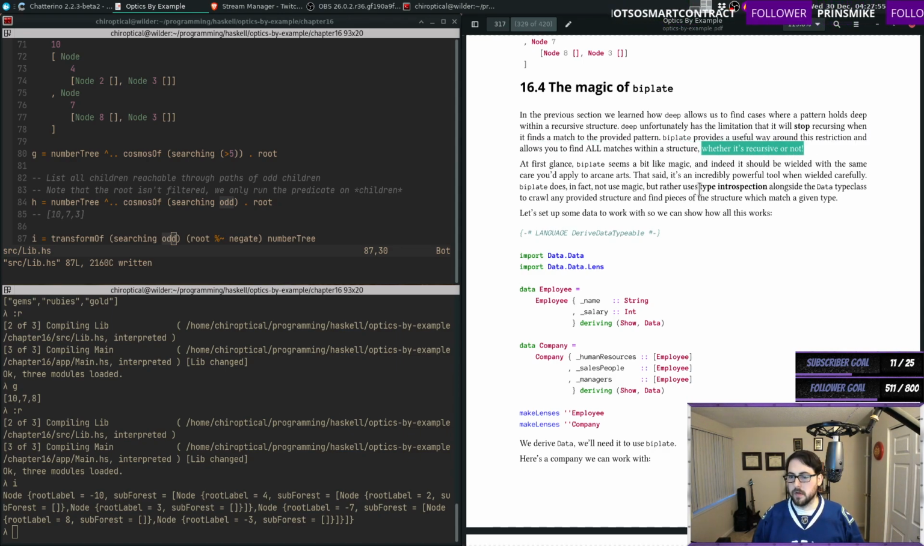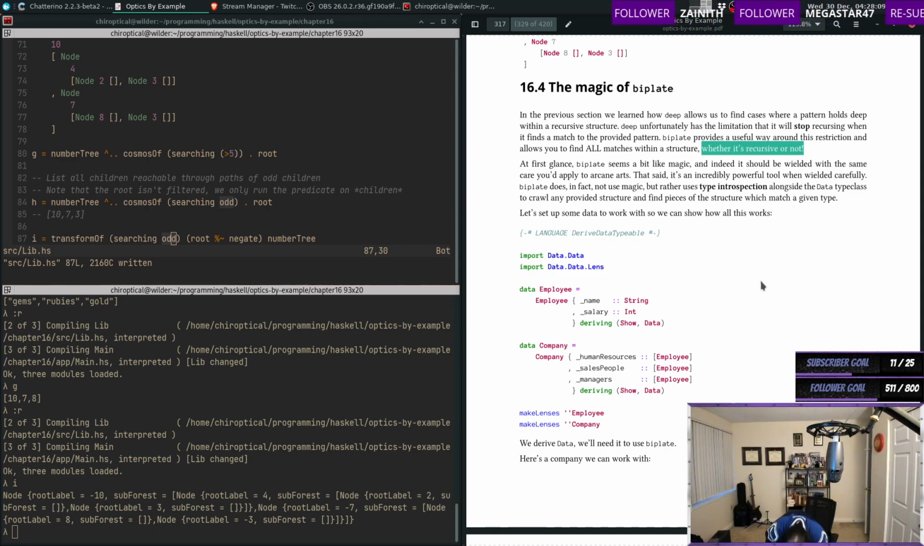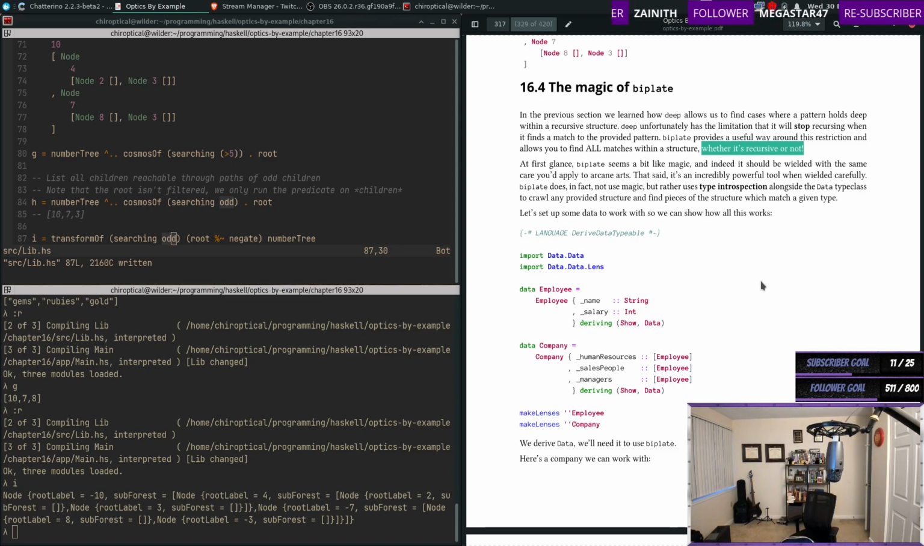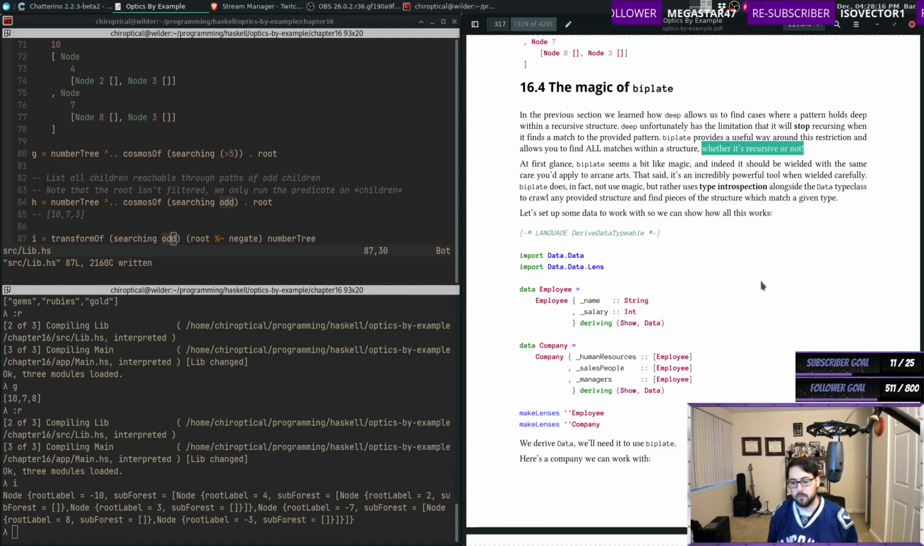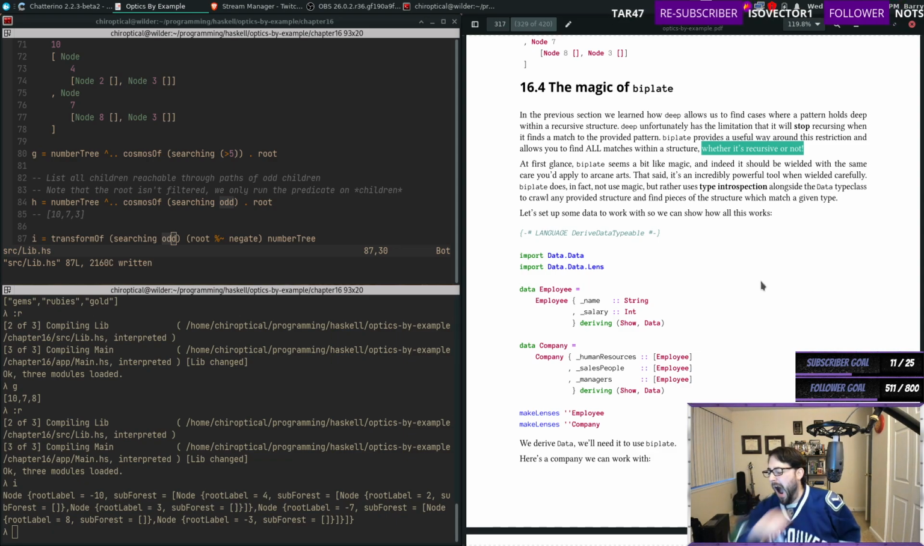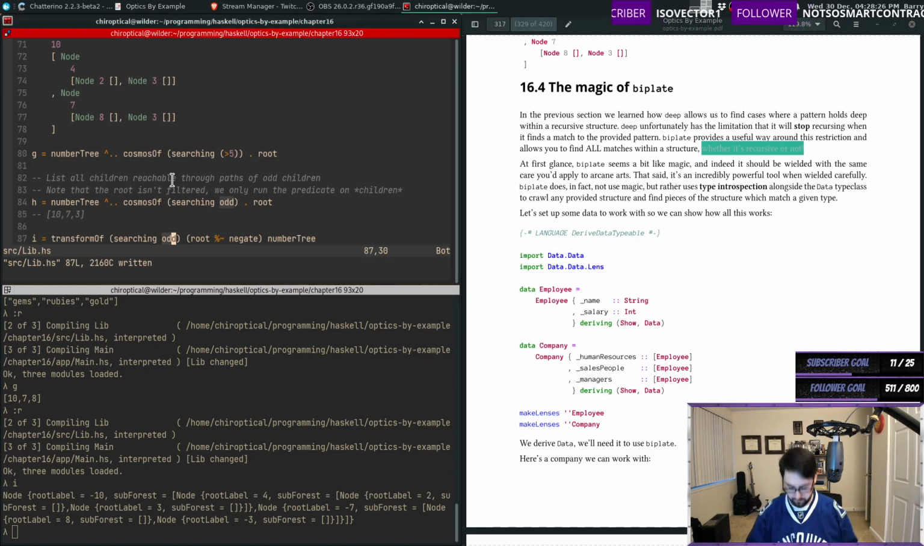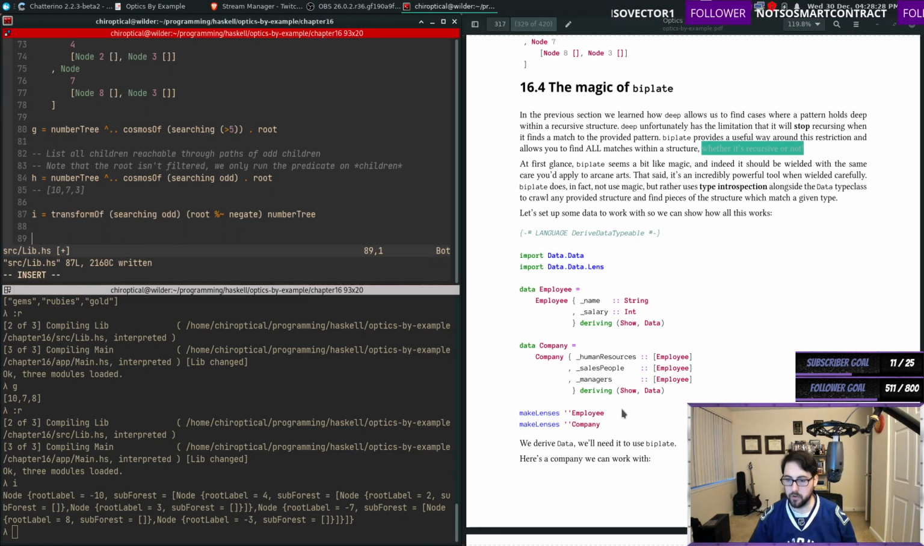How is this different than Cosmos then? I don't understand. I don't see how that's different than Cosmos. Oh, sorry. This isn't a recursive data structure like a tree. That's the trick.